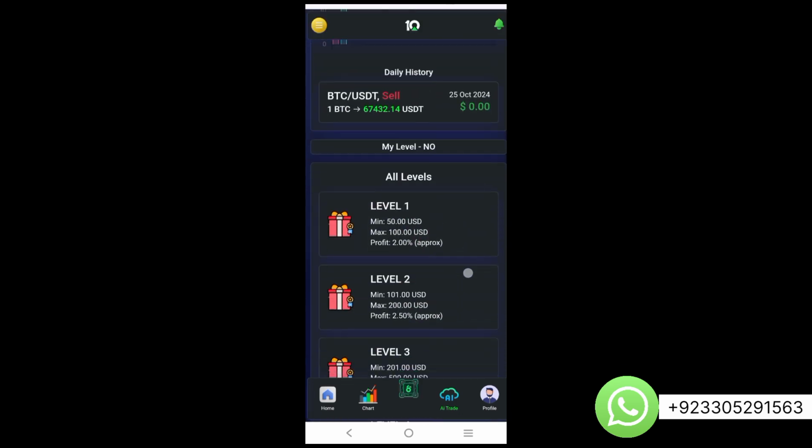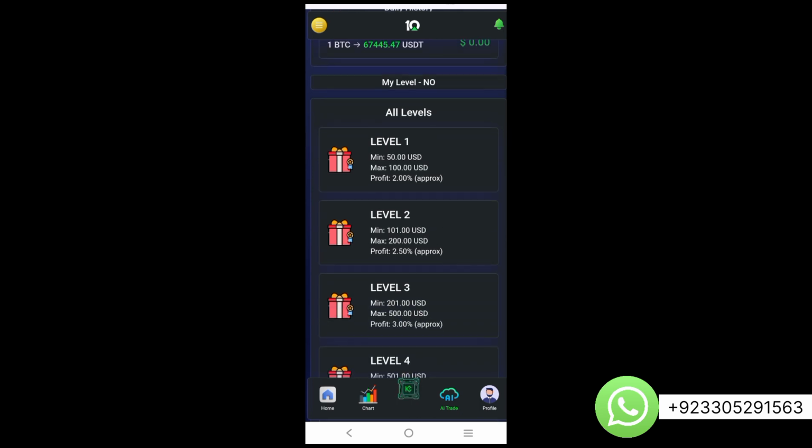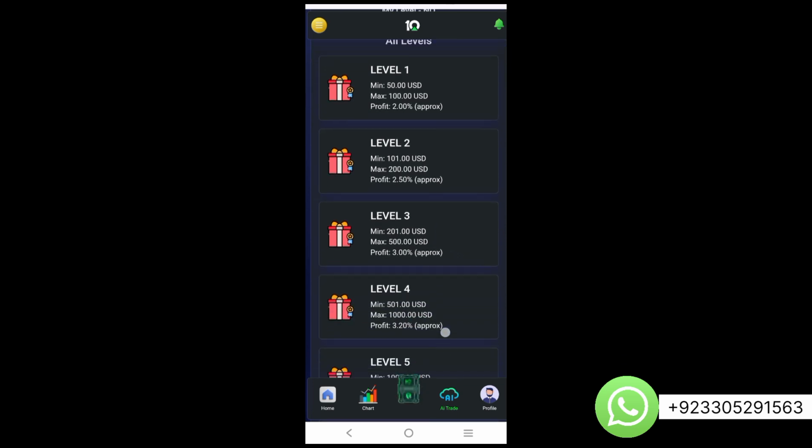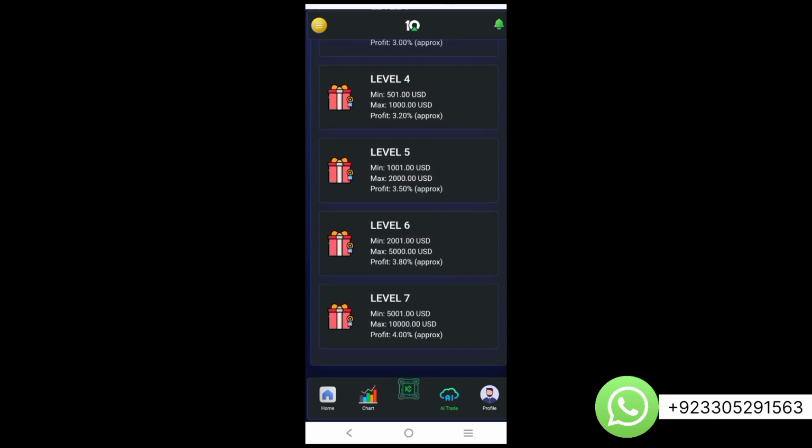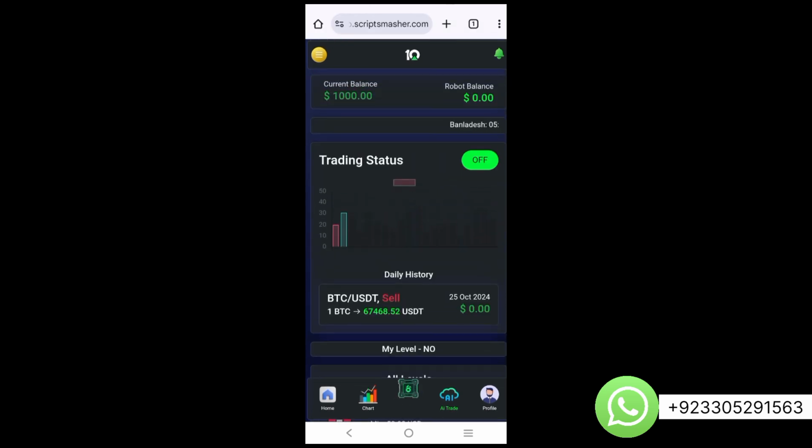Here you can see all your levels, like $50 for level 1 and the total commission on that trading. Here you can see level 2 commission, level 3, and all these levels, profits and investments. So you can trade daily using AI trading and earn commissions on this basis.